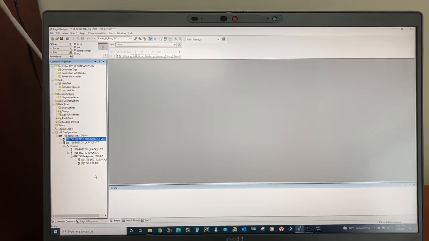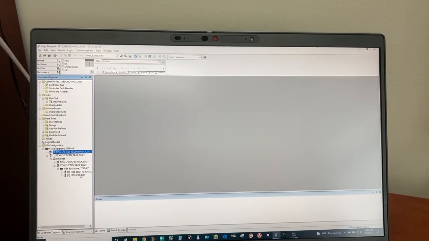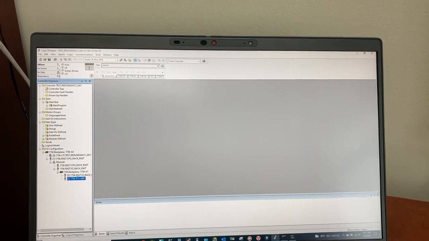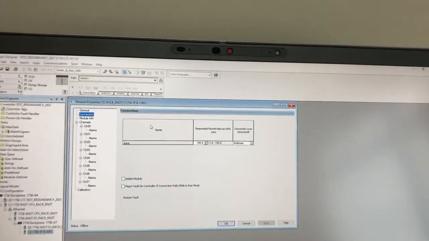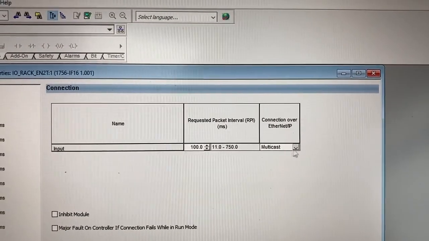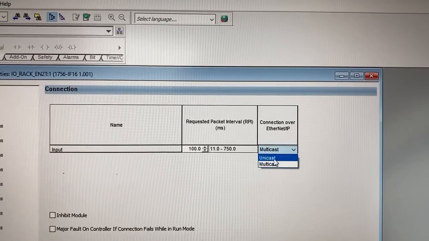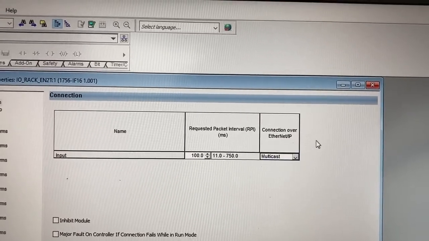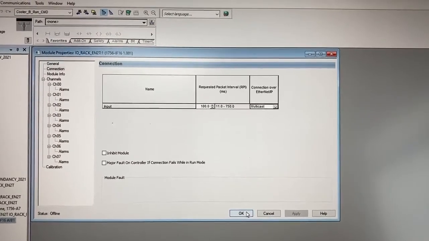One thing we need to make sure is for all the I/O modules on the I/O rack, the connection needs to be multicast. It cannot be unicast. Okay.